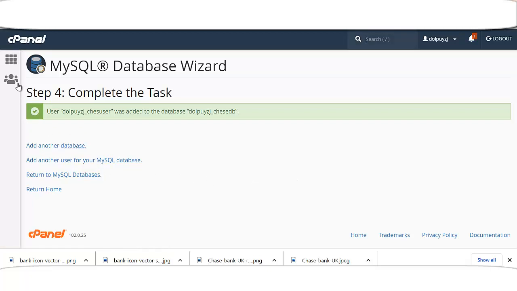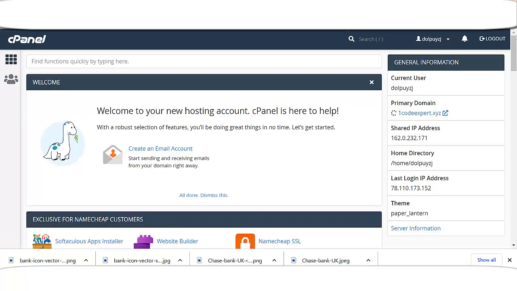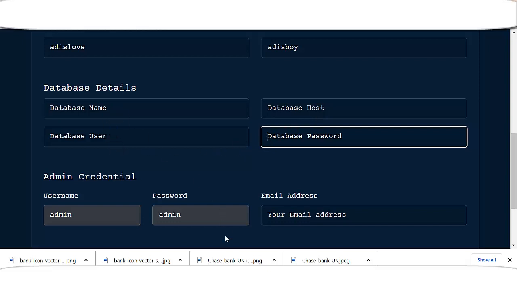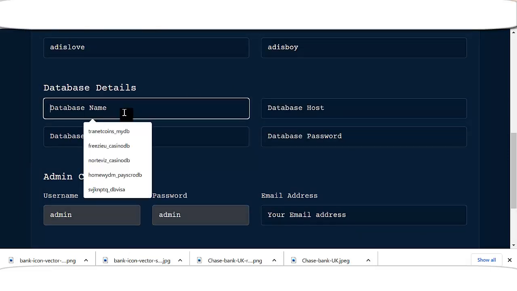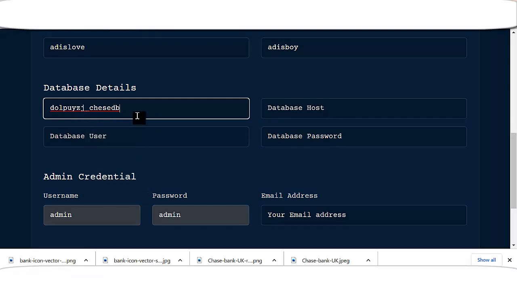Awesome, can you see that my database has been created? So let's go back to our installation. What's my database name? I'm going to copy my database name. This is my database name right here. I'm going to copy it and put the database name here.